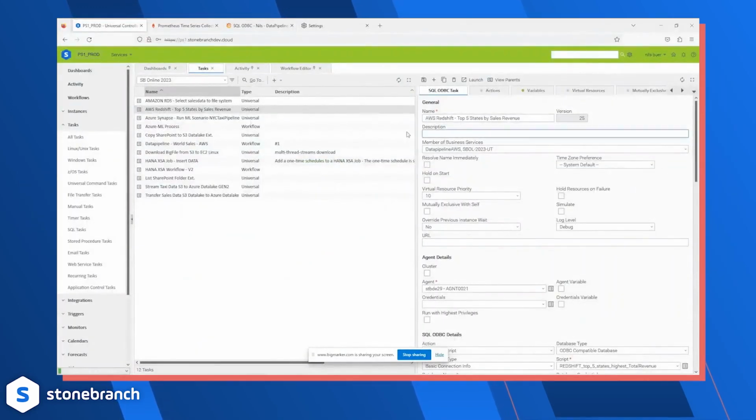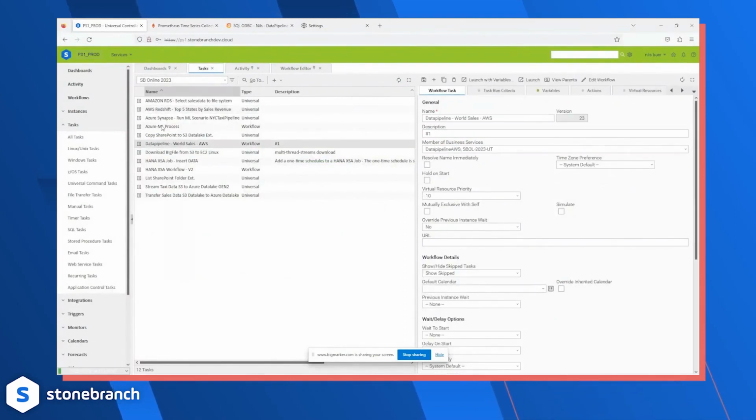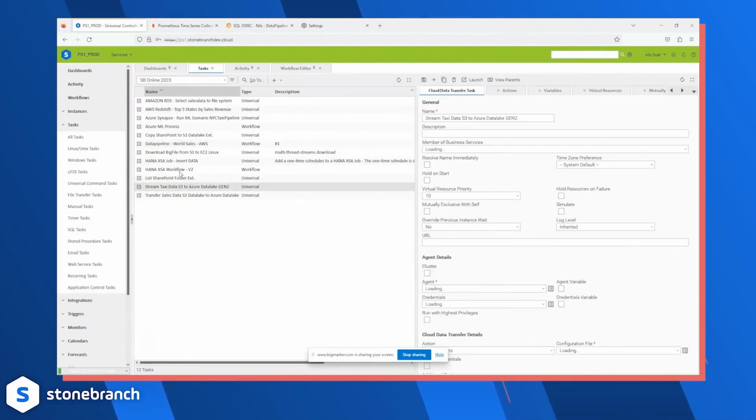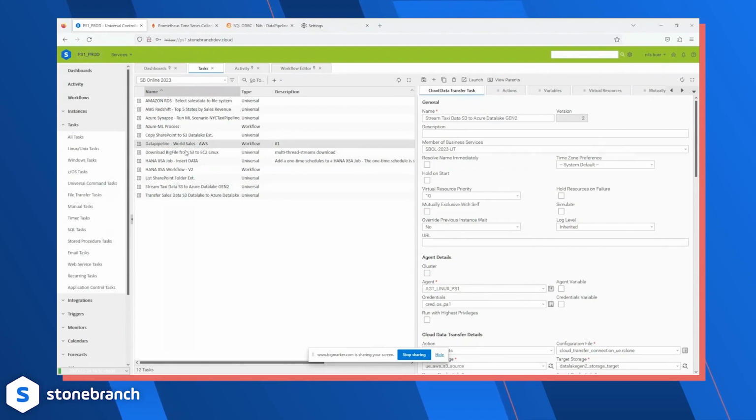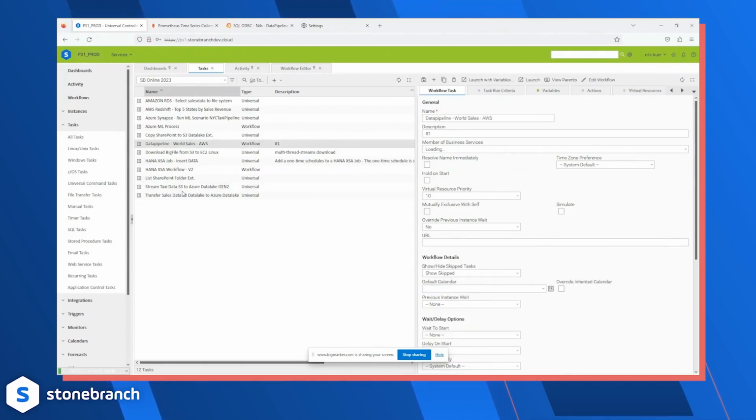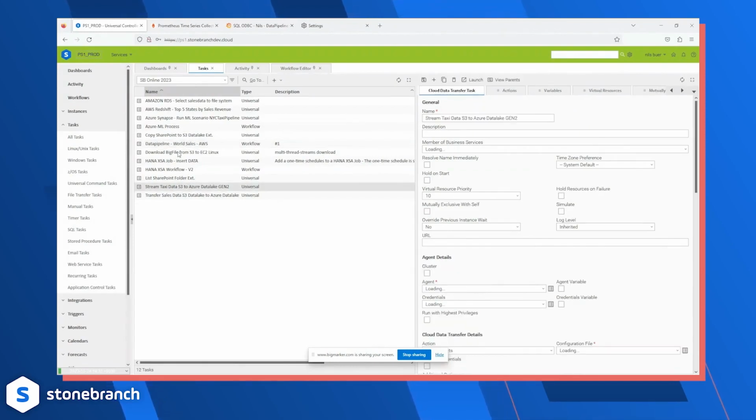So, and if I go now to the intercloud data transfer task. Or maybe I want to show you the one with the big file. I just need to set up data pipeline. Download big file. Exactly. This is what I want to show you.